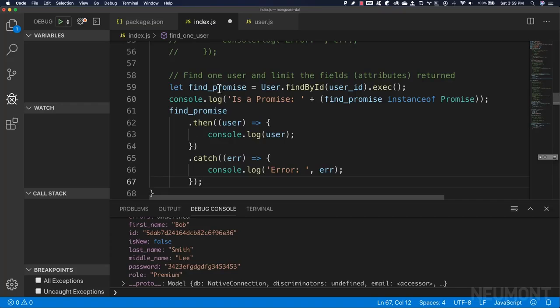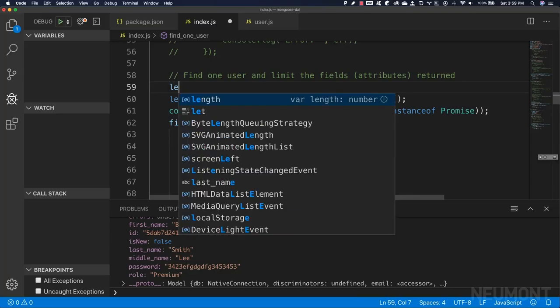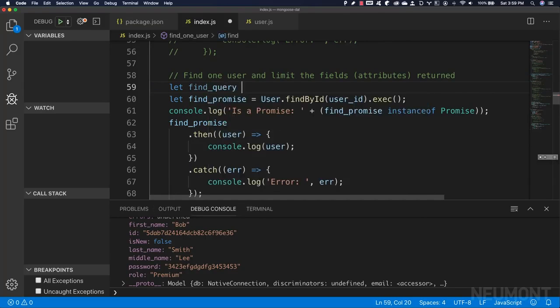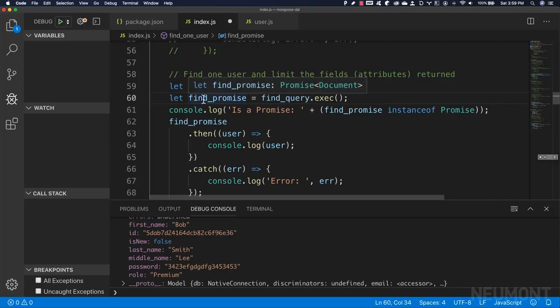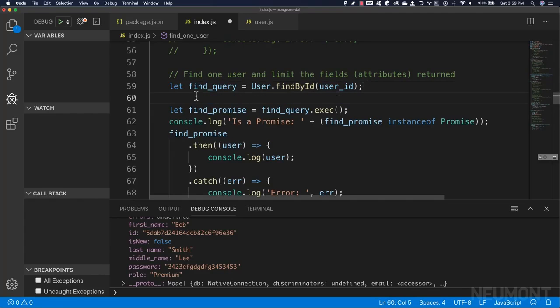So what we're going to do is we're going to use this promise that we created, but as before, instead of executing that query, we're going to capture the query, and then we're going to modify that query. So let's do let find query equal, and then of course, when this gets called, this first part, like we talked about before, returns a query object, and then we call .exec on a query object in order to get the promise back. But by doing this, now that we have the actual query, we can make modifications to it and make it a more complex query than just this simple find by ID.